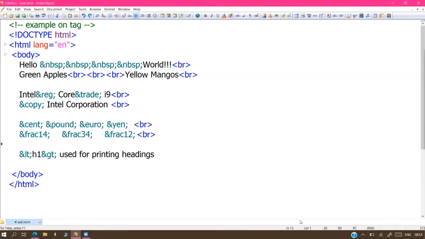Sir, what is meant by inline tag? Inline tag means the output will come in the same line, without a line break. Block level elements always come in individual, separate lines. Inline tags always come in the same line. Okay.